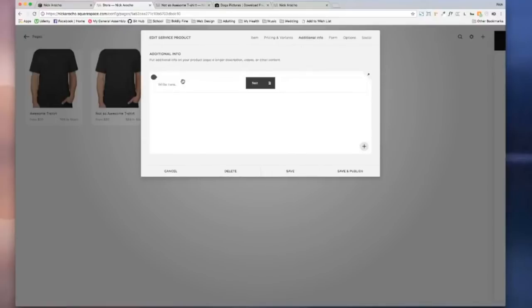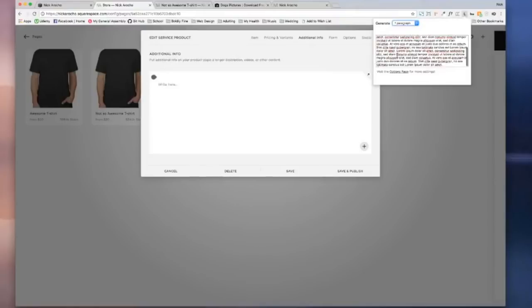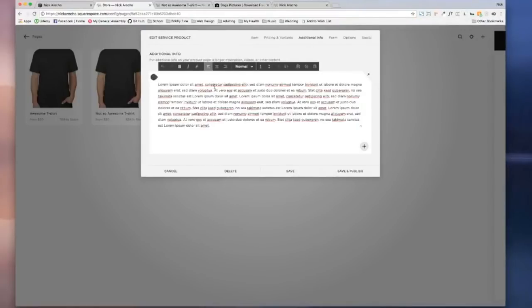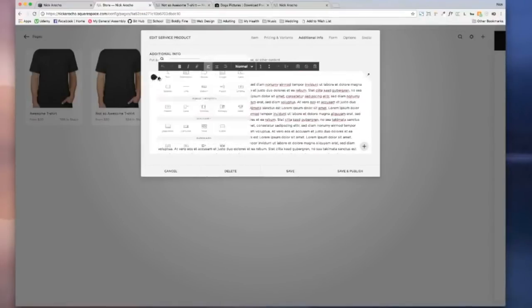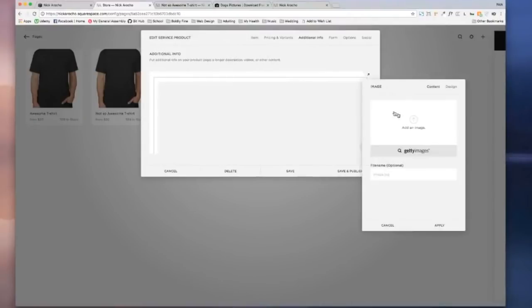Additional info, right? This is my page, so I'm going to add some about text to it. Read about it. Bunch of text. And one more image.